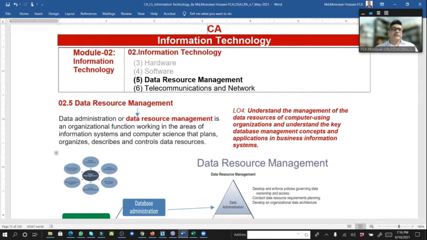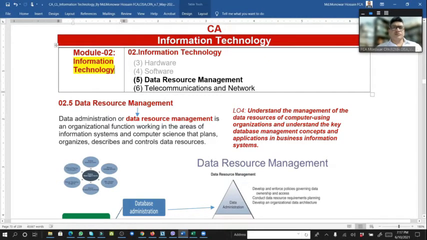So we are in chapter 2, Information Technology. Last week we discussed hardware and software, and today inshallah we will complete data resource management and telecommunication and network.